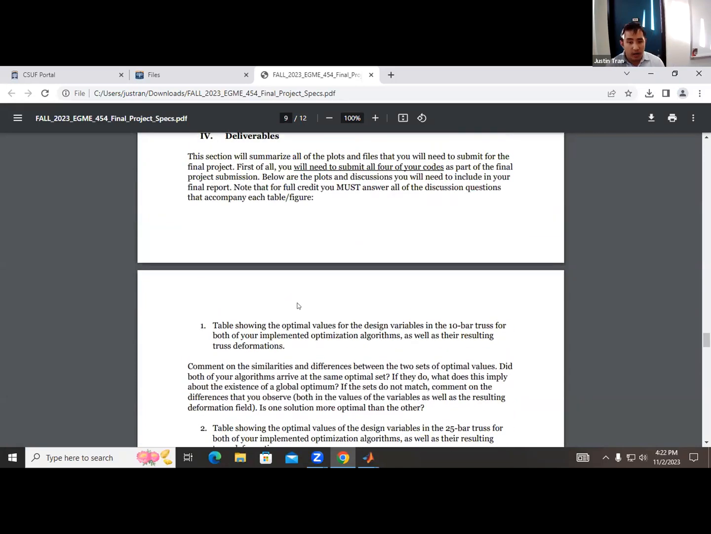And it's going to seem like a lot, but once you have your codes written, the codes themselves actually run pretty quickly. Even though these trusses are fairly complicated, if you write your code well, even for a Monte Carlo code, it shouldn't take more than a couple minutes to run. And so you should be able to produce all this data fairly quickly, okay?